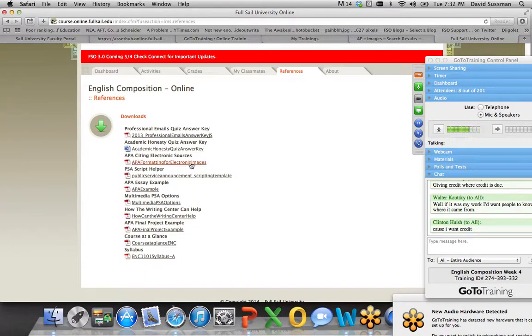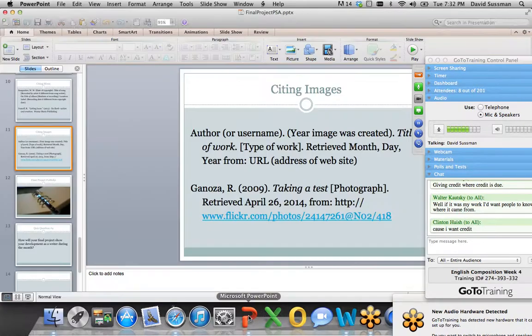Oh, APA formatting for electronic images. If you click on this, it goes over the stuff I just went over. I don't have a specific music one, so you'll have to frustratingly look back at this session if you're not sure how to cite music. But that's basically the rules you need to be following.